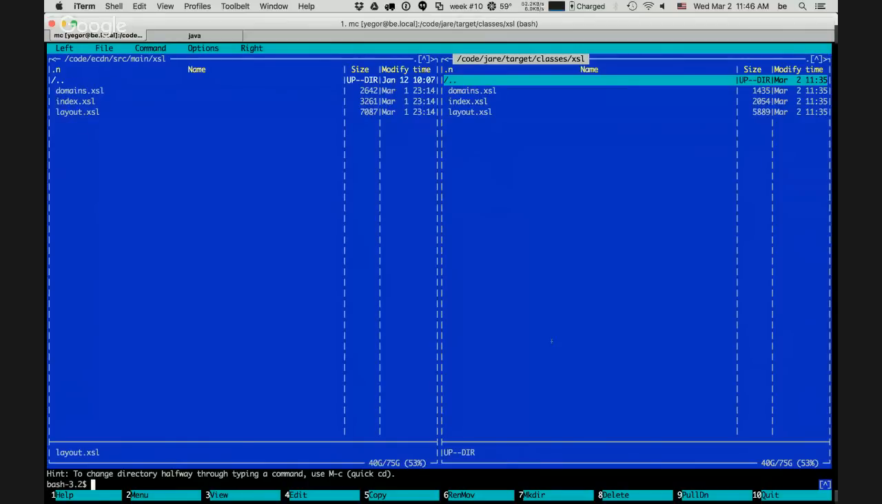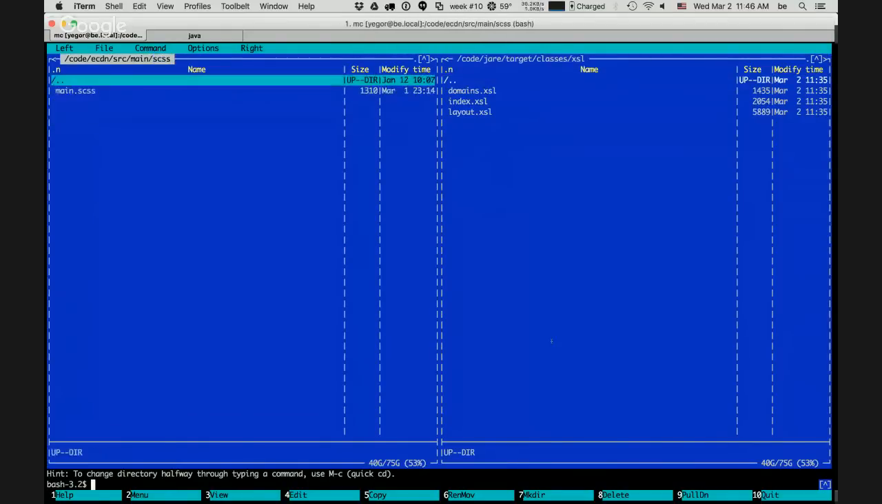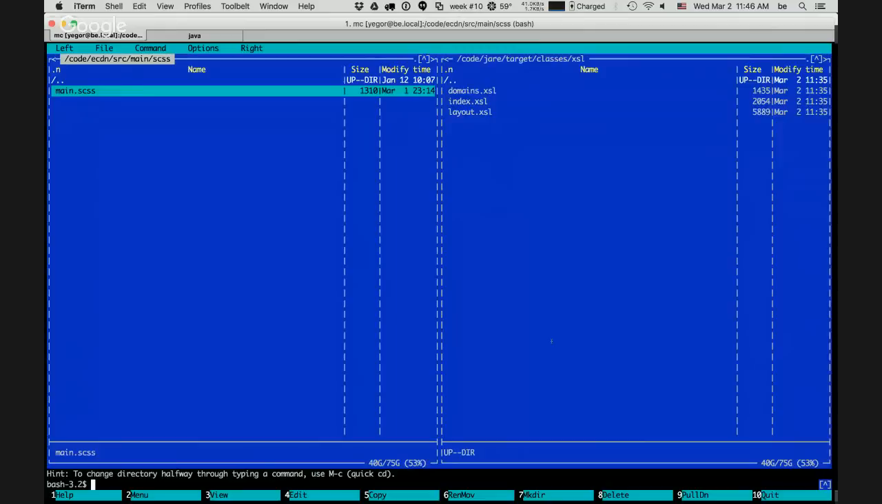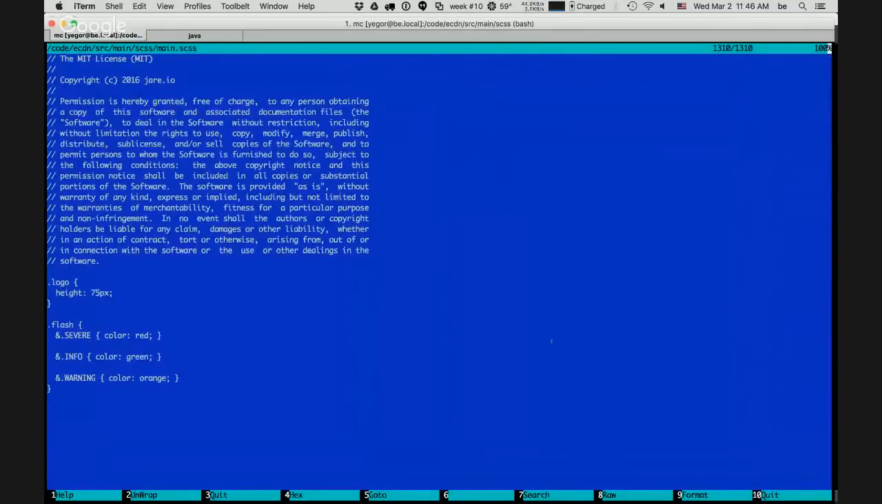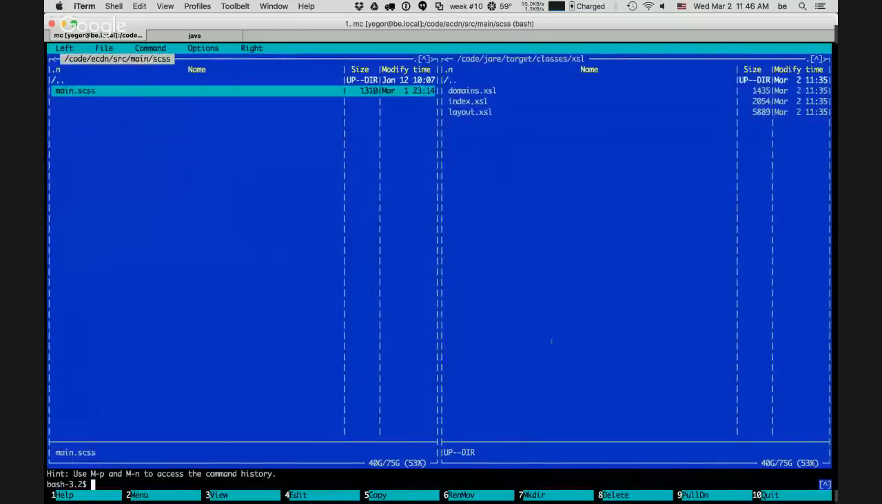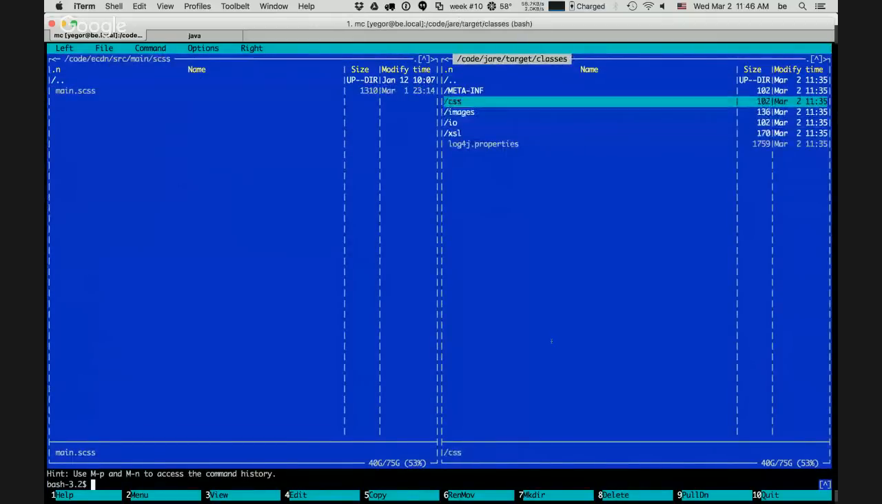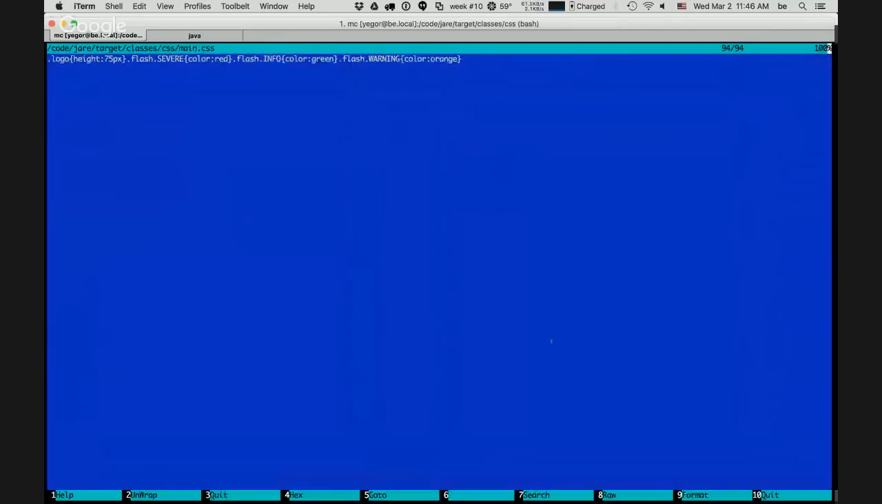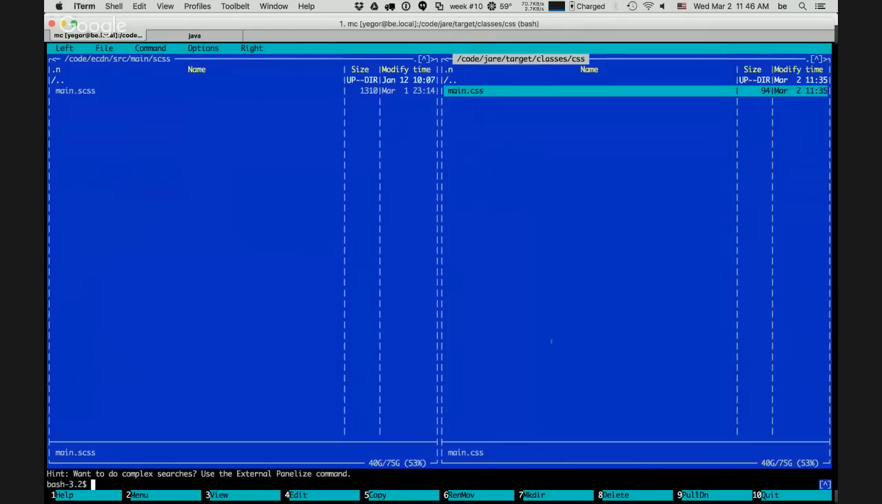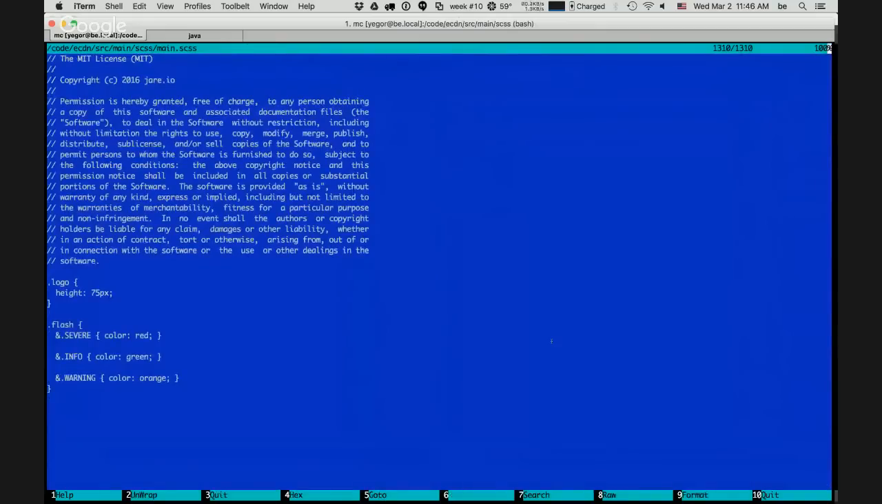And the same happens with the CSS. The CSS stays here. I'm using SASS, so it's not just CSS. It's SASS, so it needs compilation. It will be compiled and stored here. So this is the CSS, which is compressed and everything, while here is the source in the SASS format.